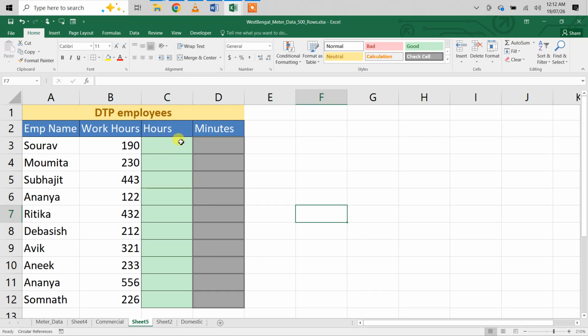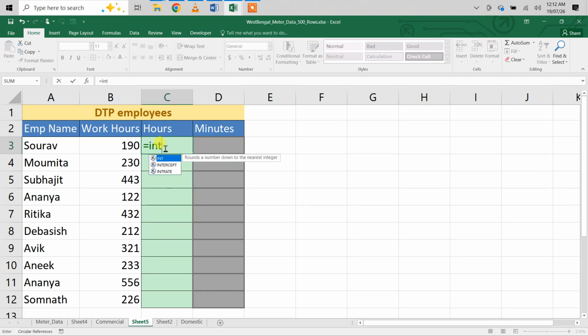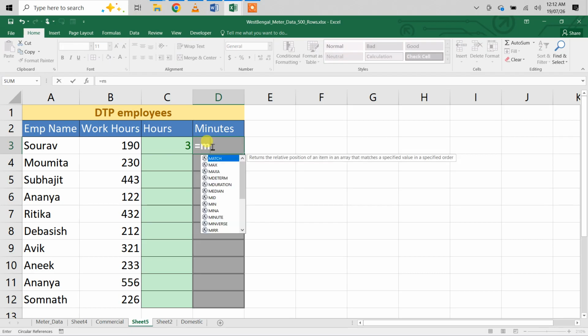For hours, we simply write INT, that is, we are concerned with the integer value only. So 190 divided by 60. Whatever decimal number comes after dividing the minutes by 60 will be ignored, and only the integer value will be shown. So that's 3 hours.